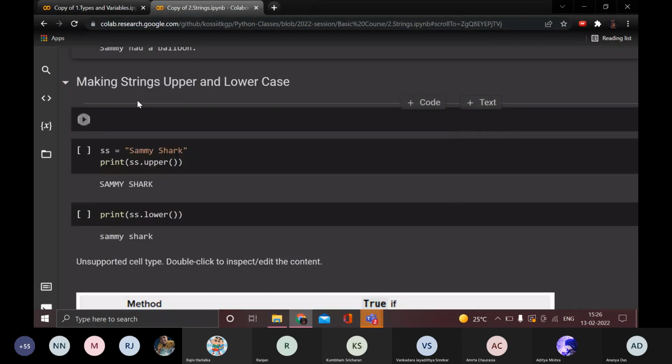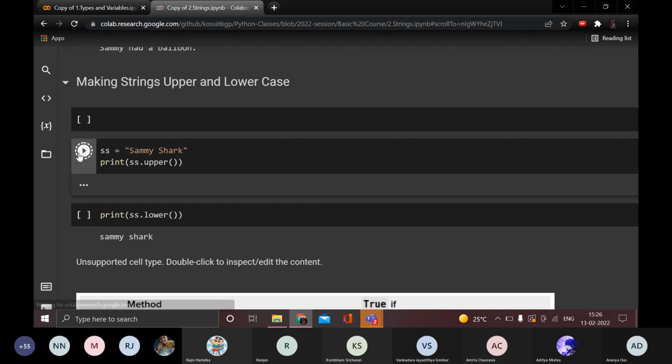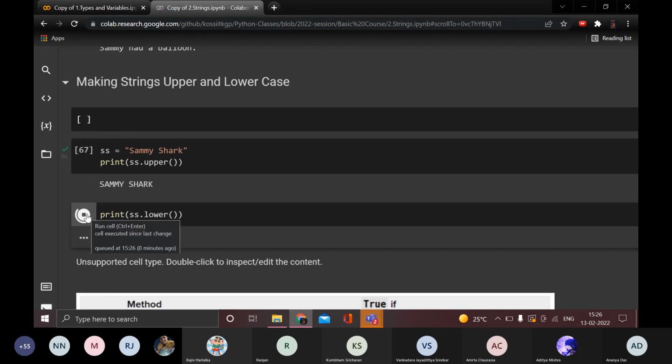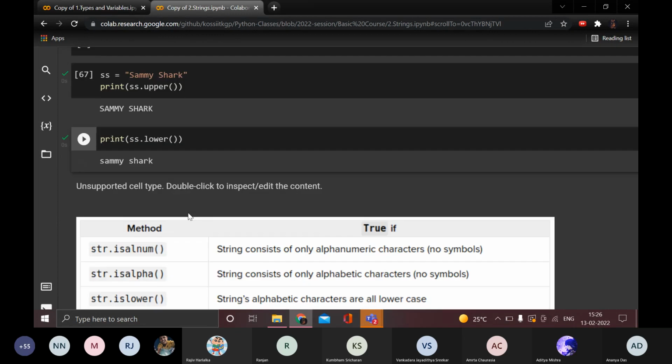Another thing I can do is make strings completely upper and lowercase. Let's say SS is a string and its value is Sammy Shark. If I give the command SS dot upper, everything is going to be in uppercase here, and if I give the command SS dot lower, everything is going to be in lowercase.